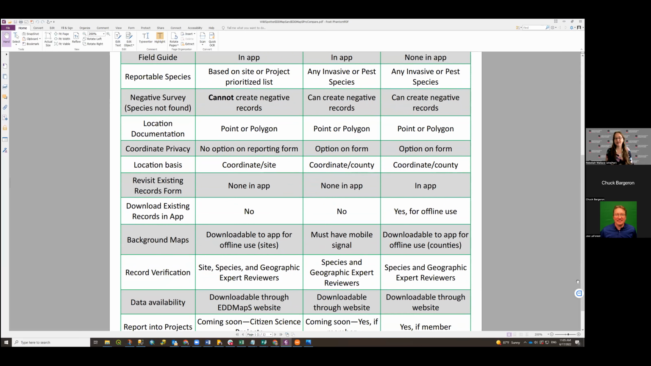Coordinate privacy means that you are recording data and you do not want the public at large to know where this occurrence is down to the coordinate level. You can say, I want the coordinates to be private. That exists on the reporting form, and that is an option in EDDMapS Pro as well as the EDDMapS app. Our location basis is at a coordinate or county level. So you'll see me talk a fair amount about the county list, and that is an important concept in EDDMapS Pro.